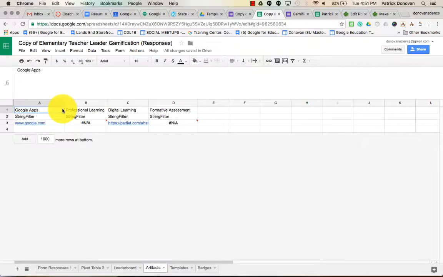So the artifacts page is pulling out all of the responses in the artifacts column under Google Apps and removing the blanks. Same thing's happening here for professional learning. It's just that none of them are entered in my example. Same thing for digital learning and formative assessment. You would do the same thing here for the literacy if you add that fifth category.